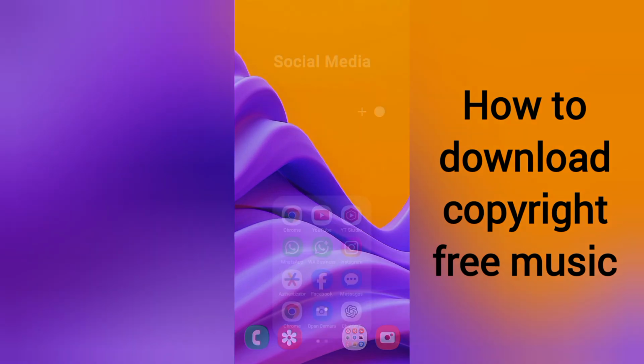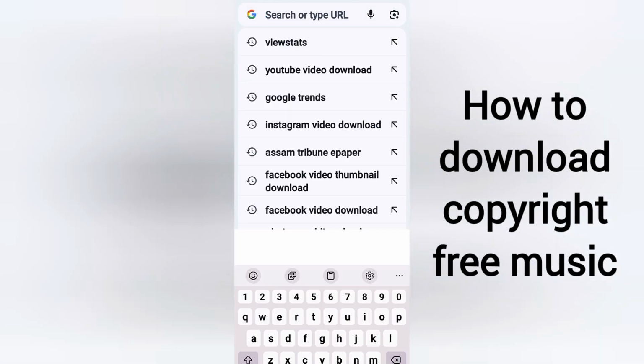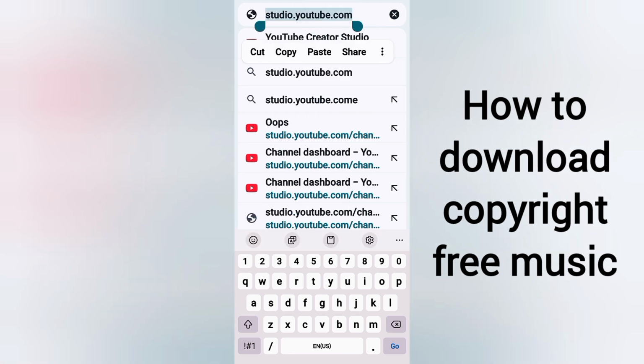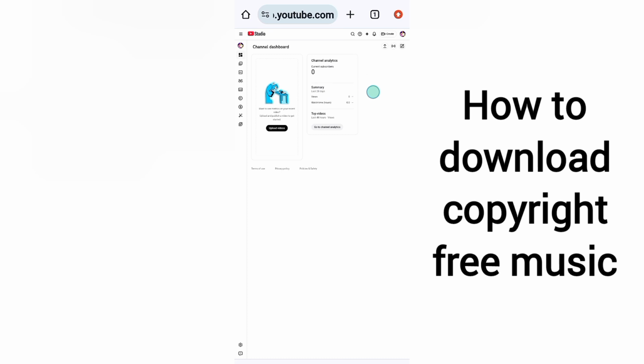First, open your Chrome browser and now search here studio.youtube.com. Okay? So now press enter or click on go at the bottom right corner. And now my YouTube channel is open in desktop version. I'm into downloading copyright-free music or royalty-free music. First, you gotta open your channel in desktop mode, okay?